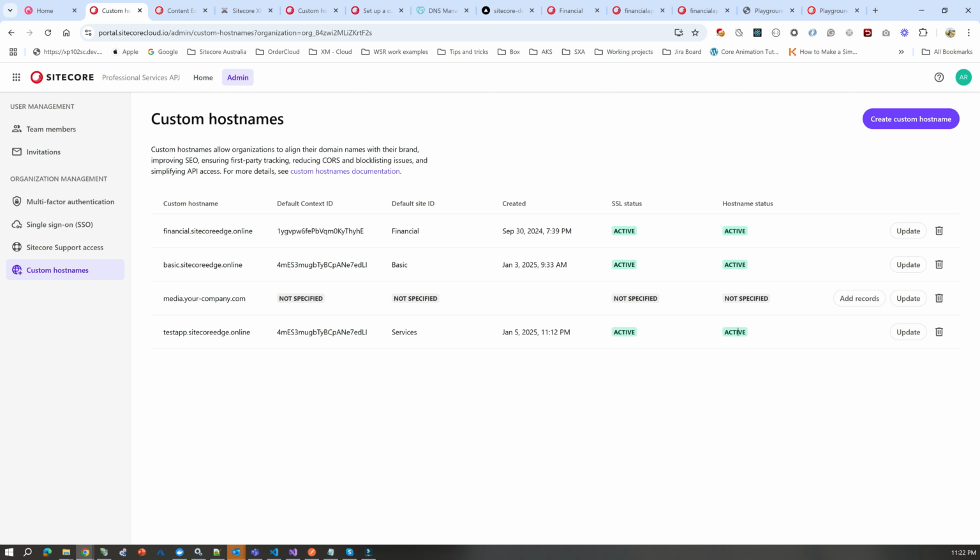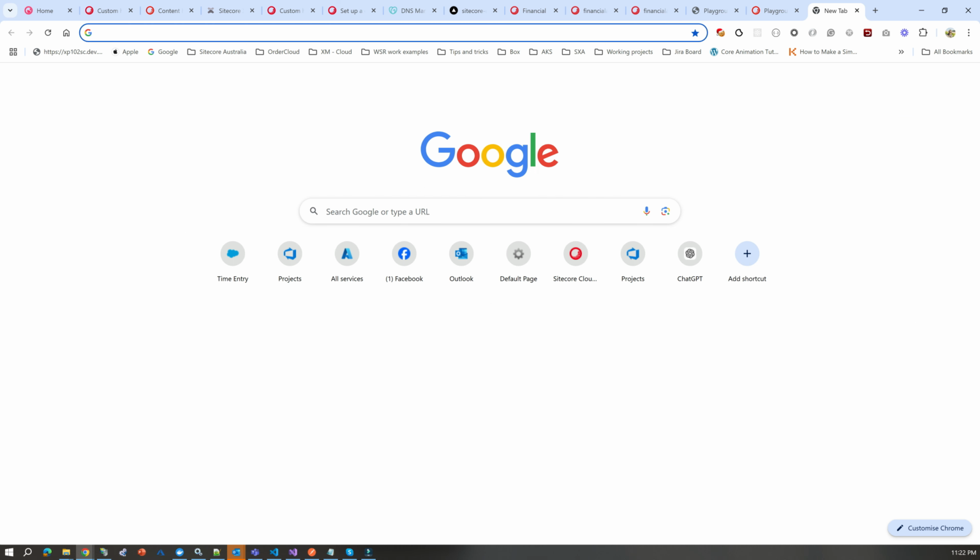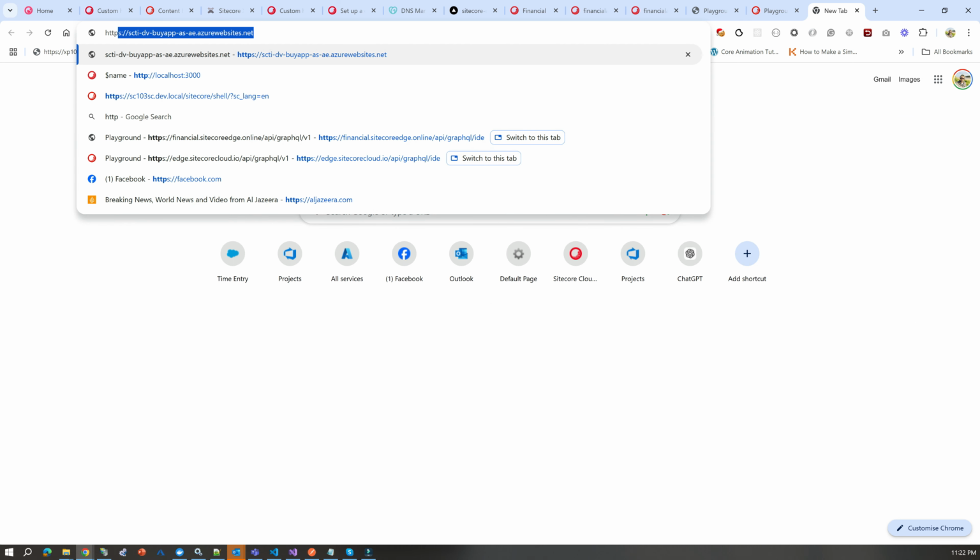So what happens is, internally Sitecore sends those information, tries to sync it from the domain that you have already added here, and once it verified the records, it says active. Active means you could use this one. Hooray! So let's copy this one and then try to test it.